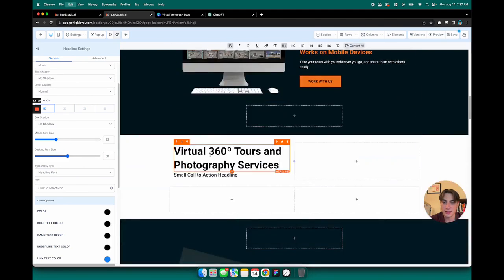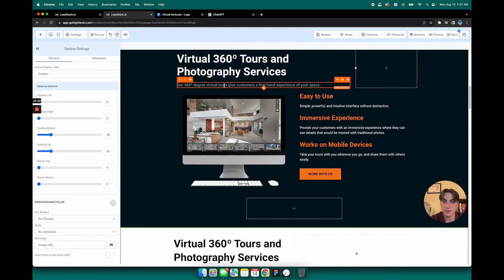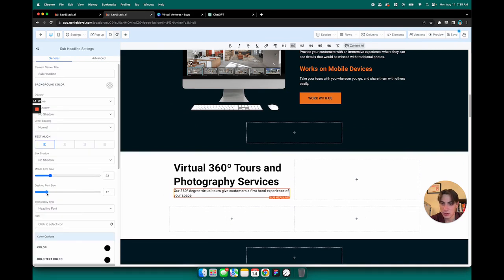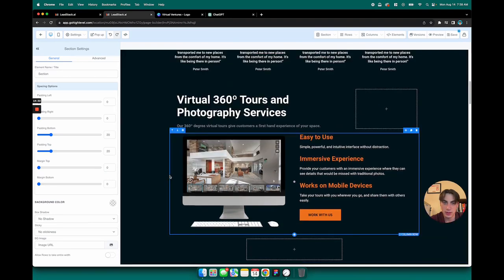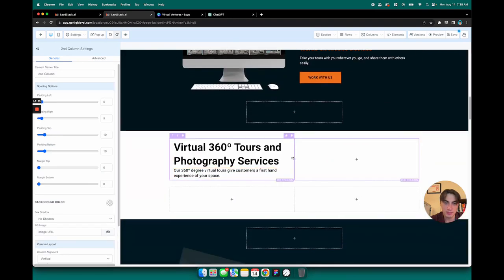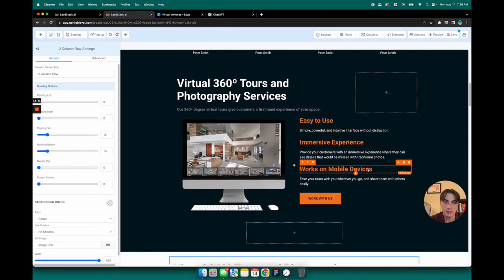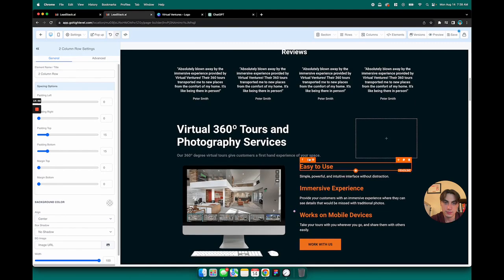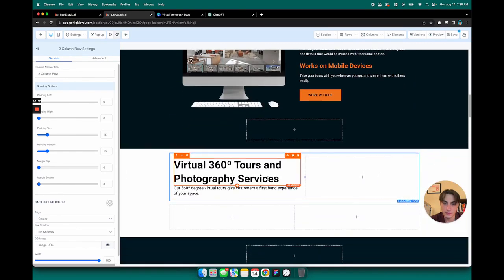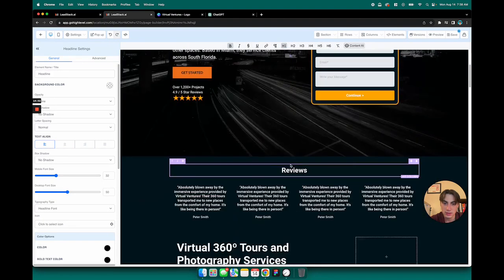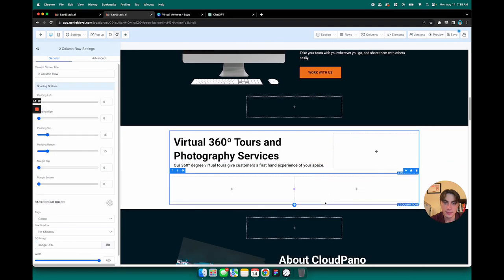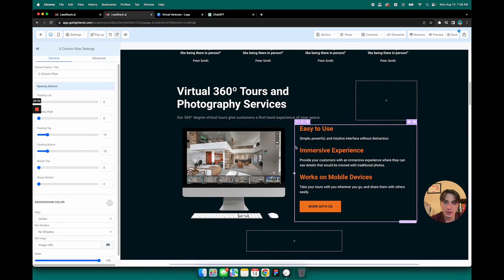And I'm going to copy that text, paste it into there. And then this text is a little bit smaller on our other element. Okay. And then also the spacing on these columns is different, so I can increase the spacing here. There we go.